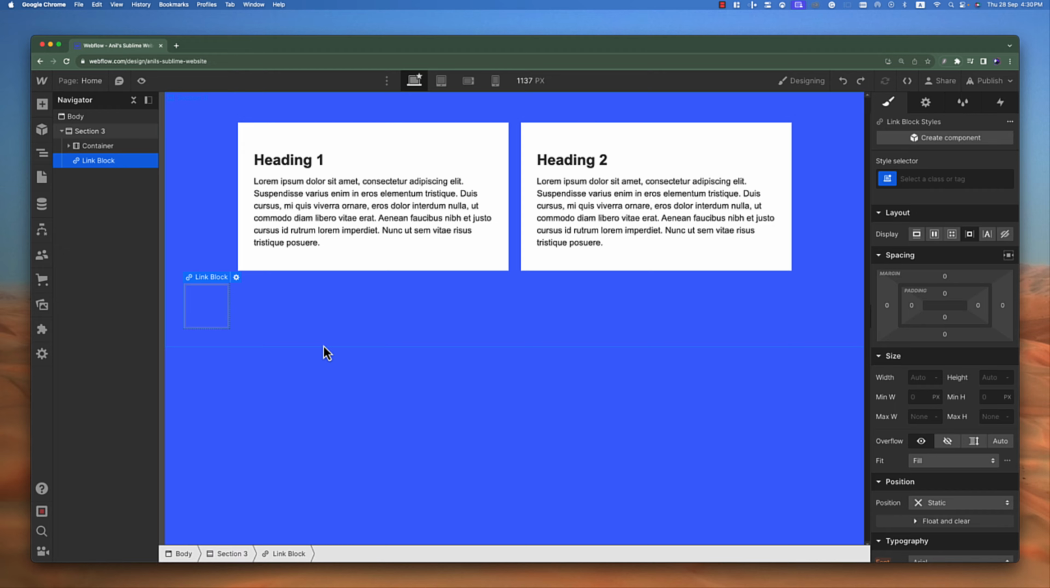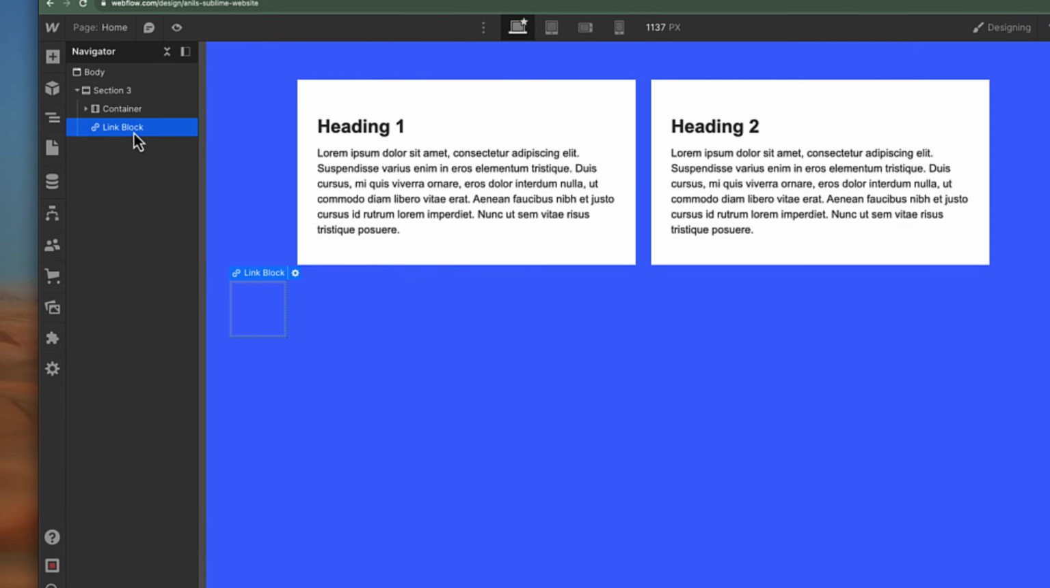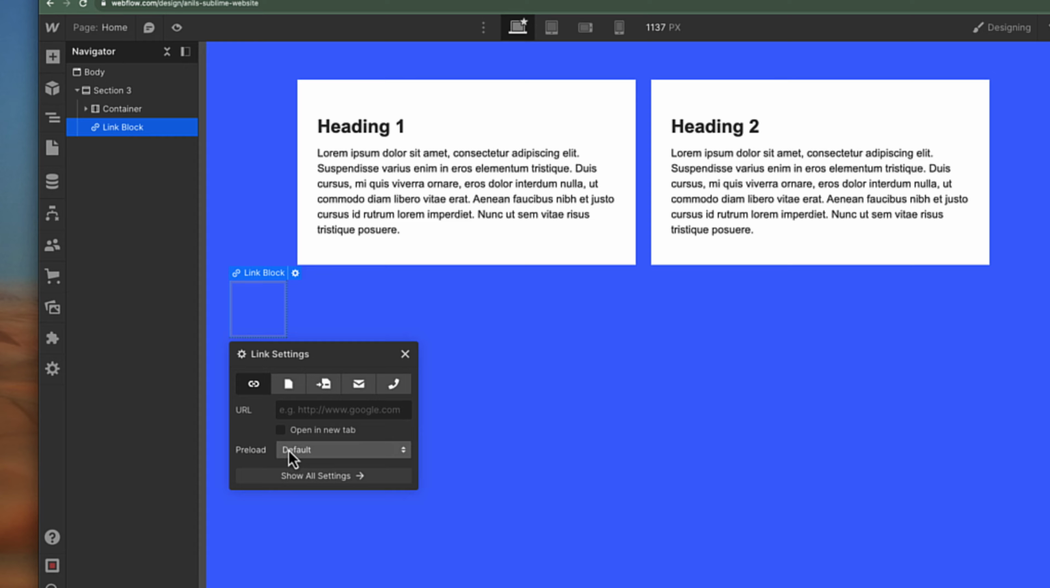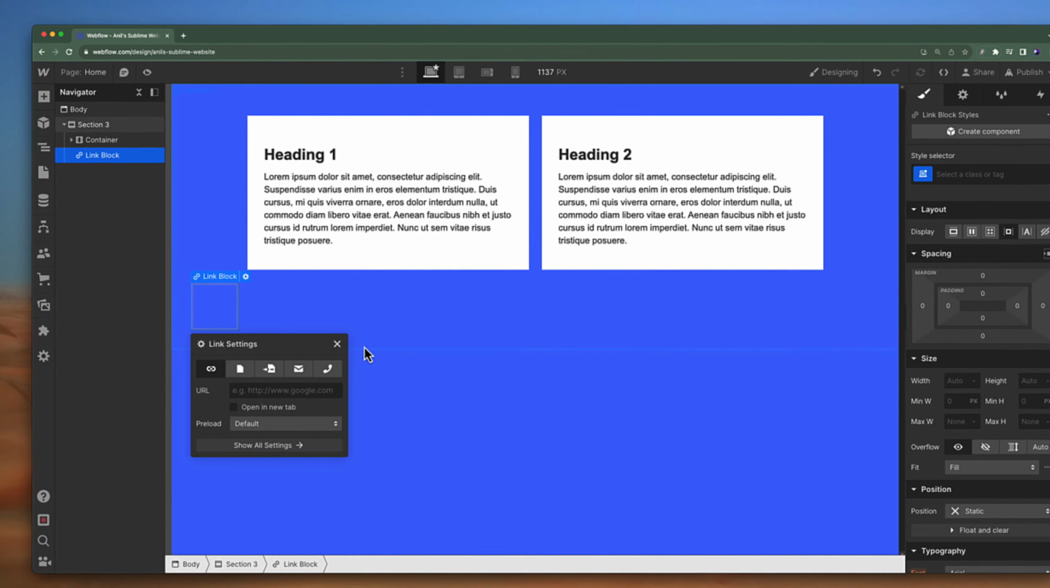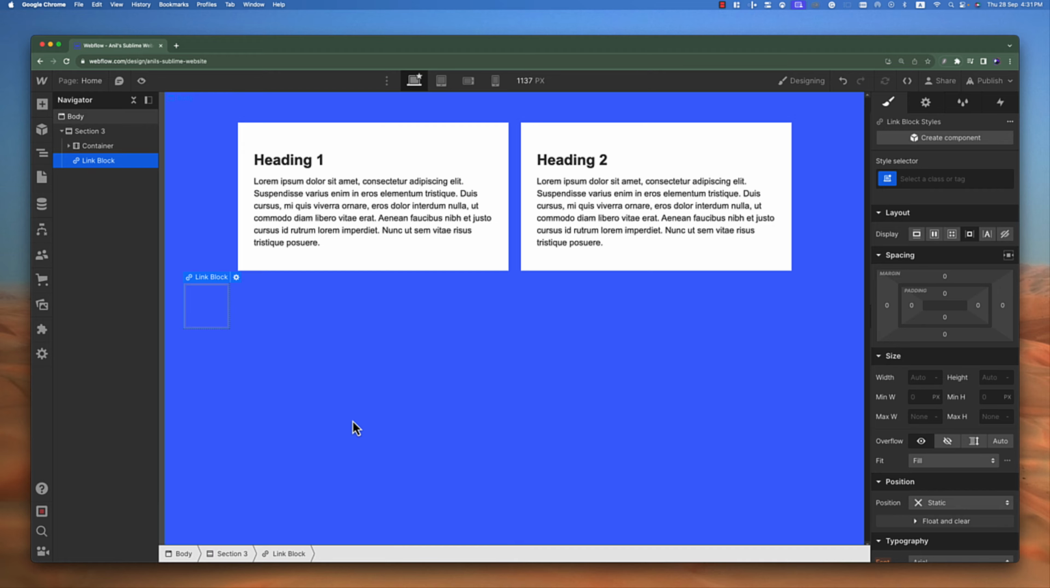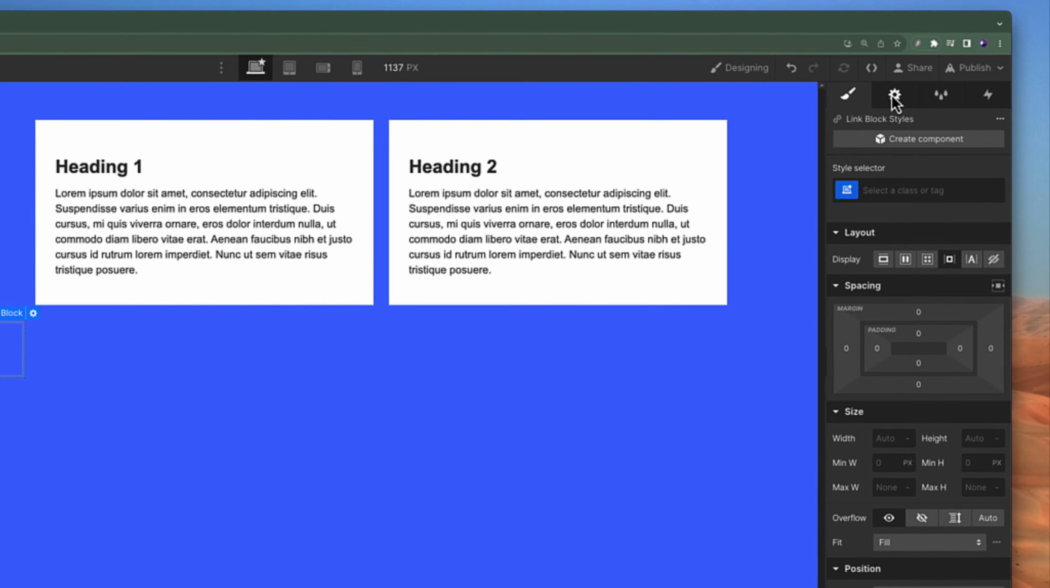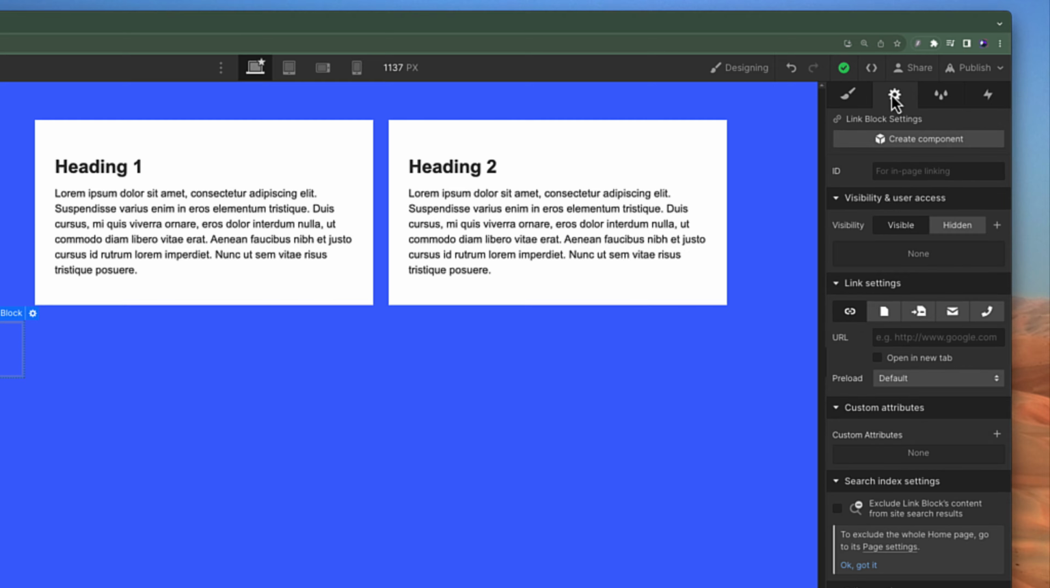So if you want to get to this link block settings, same as the other elements, if you click on that specific element and then click on the setting button, it's going to take us to that specific setting. If you close this, there is another way to get onto the link block settings. Just click on the element, and on the right side on the top there is the settings tab, and here you will find all of the settings.